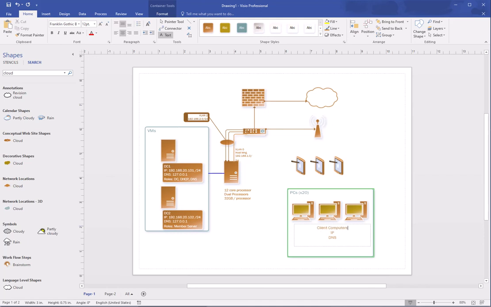Client computers, IP, 192.168.3. Or how about 3.0? Maybe we'd have a separate VLAN for our computers. And the DNS should be the IP address of our domain controller.